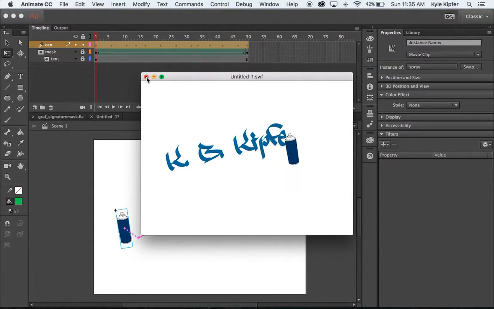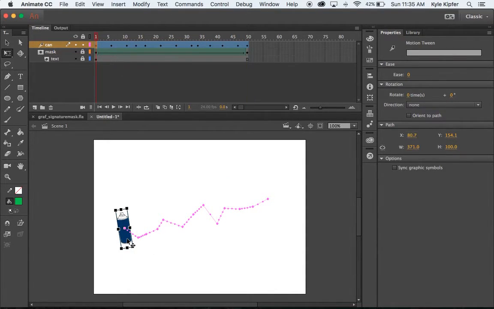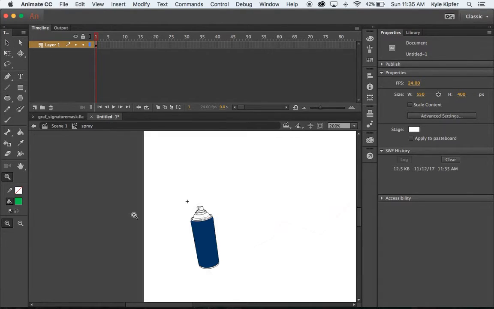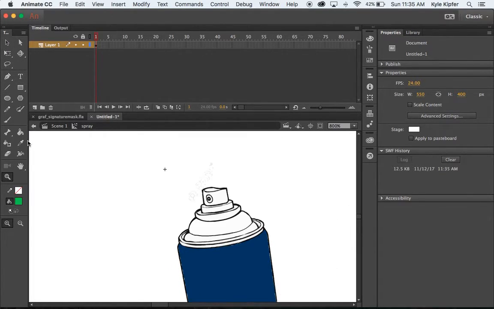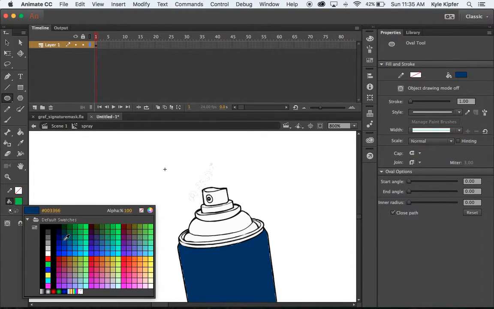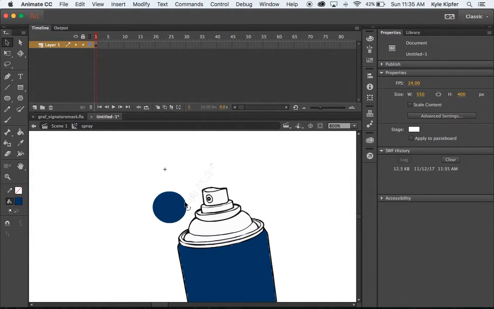So the only other thing we're going to do to wrap this up is to add a little bit of that spray effect coming out of the can so that it looks like the can actually is spray painting. So I'm going to double click on this movie clip right here, my spray can. I'm going to zoom in really close right on the top of it. I'm going to take my oval tool and change my color to be the same as the color here for the lettering. I'm going to stretch and pull out a circle here.